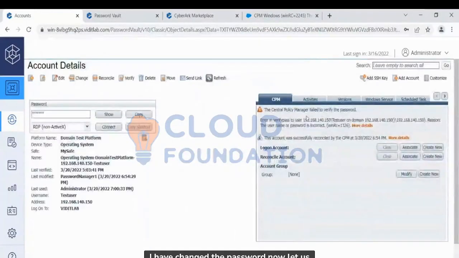Now you can see the verification is failing because we have changed the password outside CyberArk. Now, if I want to sync up the password, I want to reset the password. Whatever password I sync up, the same has to be available in the Vault. In that case, I need to associate a reconcile account.